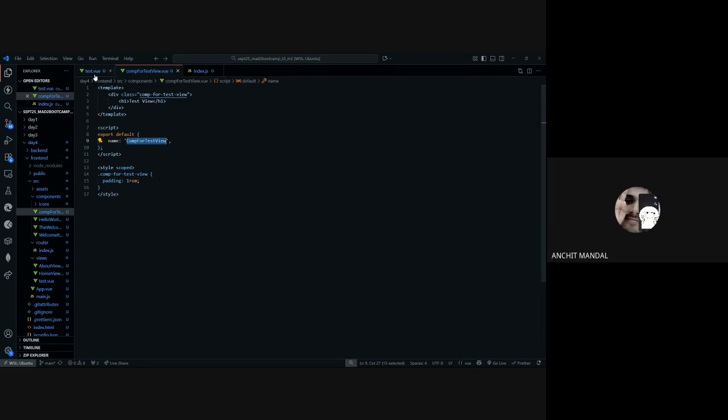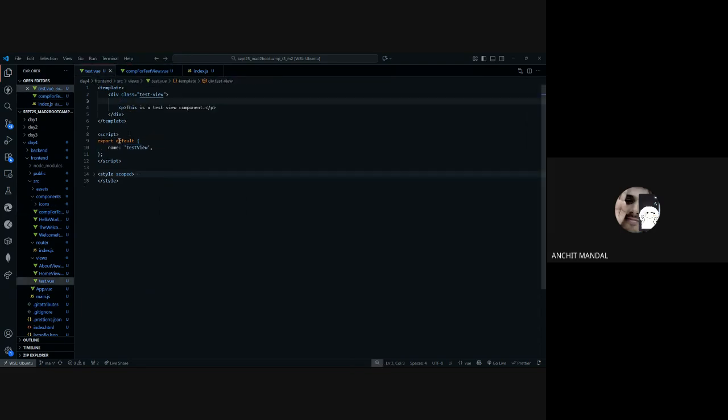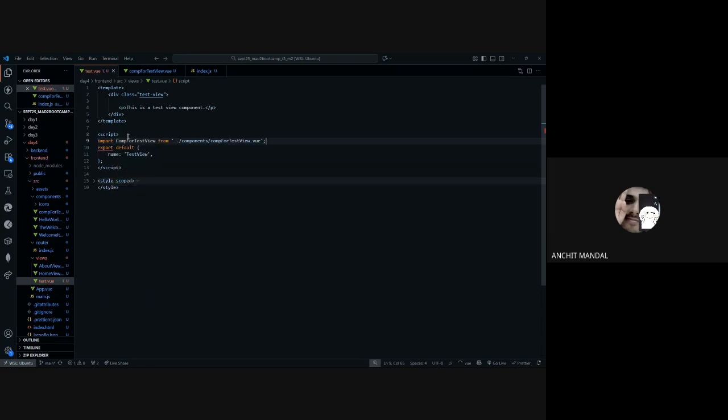A name for the component, not the file, the component. In here, what do you have to do within the script tag? Just import test view from this location. Okay. Next thing, how to declare it?